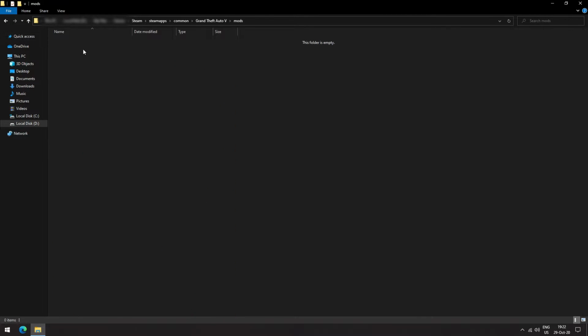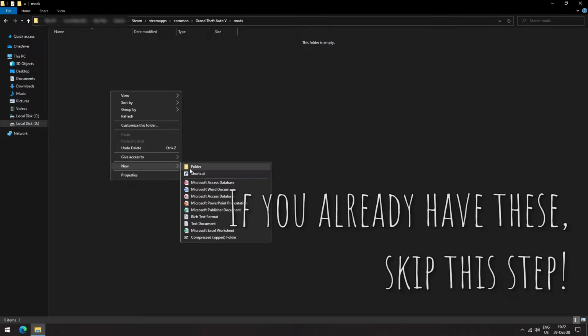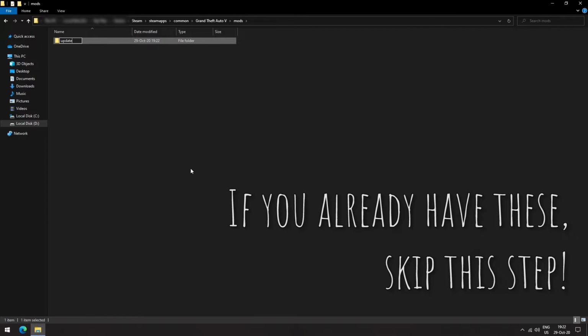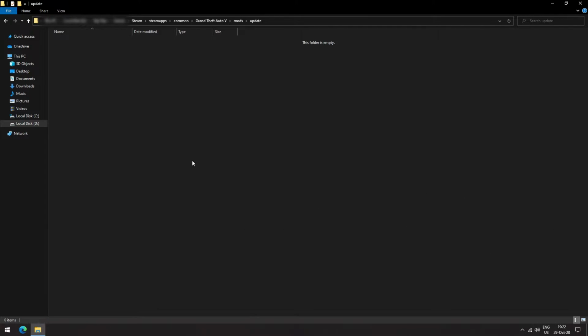We'll begin by going into the mods folder, and here we'll make a new folder called update. In it, we'll make another folder called x64, and then in this one you'll make a final new folder called dlcpacks.